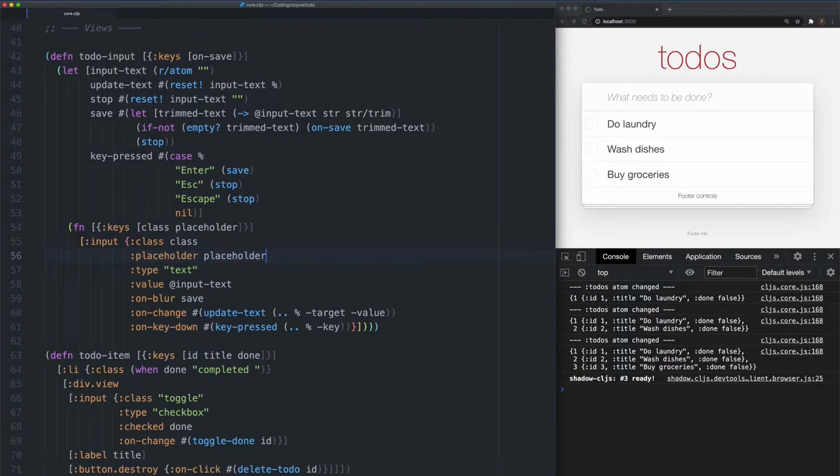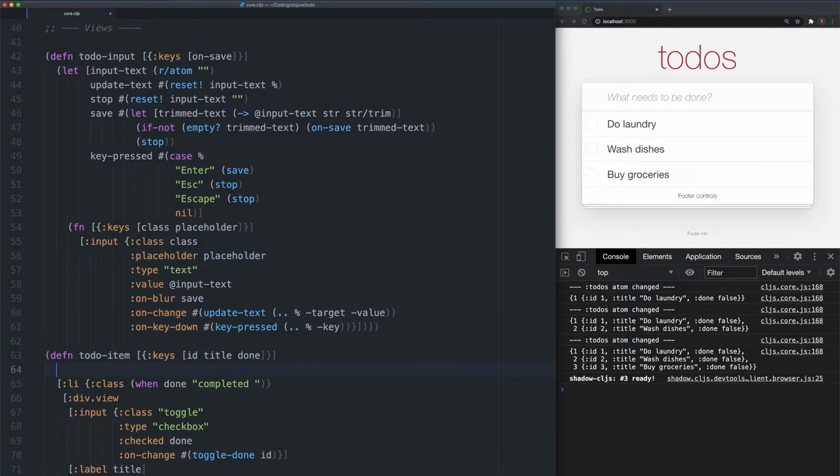The user should be able to edit a to-do item rather than having to delete it and make a new one. Implementing this editing functionality for the user will require several changes to our code. Let's start by going to the to-do item component. Add a binding called editing. Bind it to a ratom whose value is initially false.